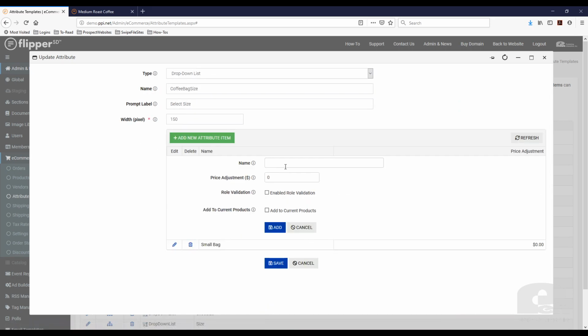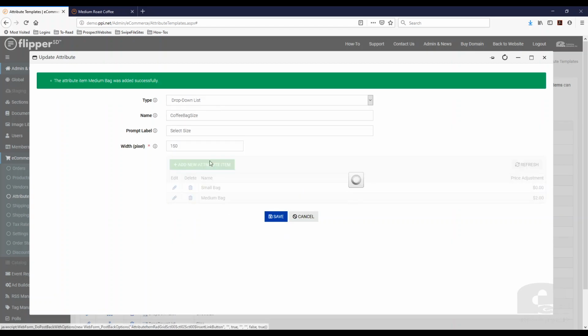Now I'm going to create another one. And this one, I want to increase the price from the base price by $2. So I'm going to add 2 there. So increase the price by $2 because my medium bag is a little bit bigger and there's more cost to me. I'm going to leave everything else the same.